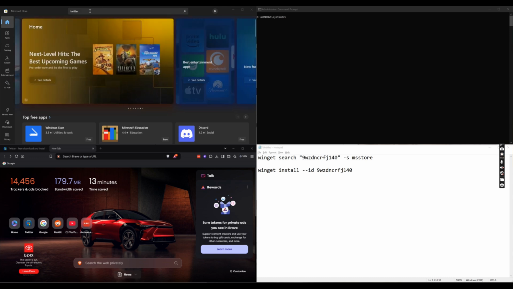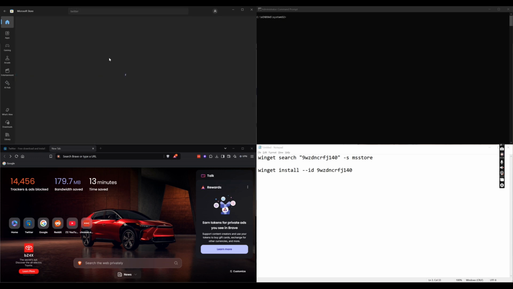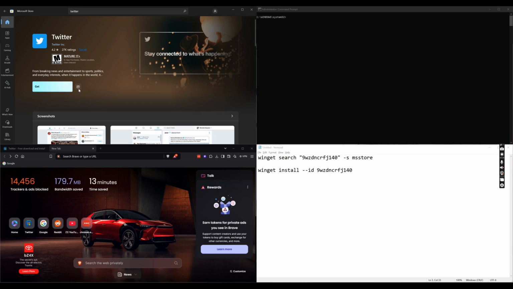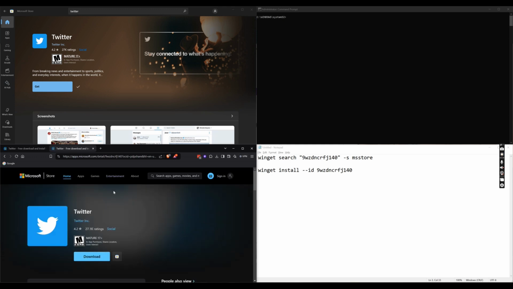So in the upper left, we have the Microsoft Store. In this case, we'll install the Twitter app. So we search for Twitter. We go to the Twitter app, and there's a little icon here to share. We copy that link, and I'll just show you in this browser window down here. We'll paste that in. That takes us to the Microsoft Store app for Twitter.